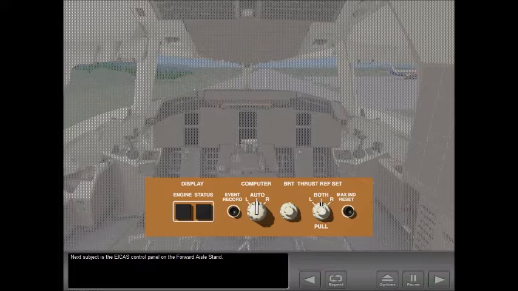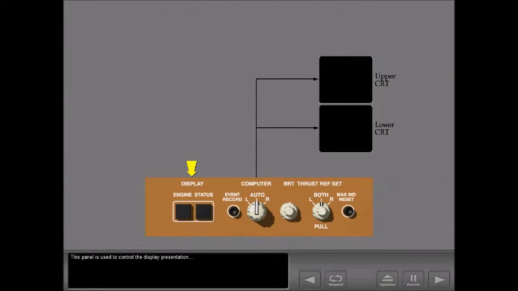Next subject is the EICAS control panel on the forward aisle stand. This panel is used to control the display presentation. Record unusual EICAS events. Select an EICAS computer. Adjust the brightness of the display. Manually display the reference thrust and erase the displayed exceedance value.